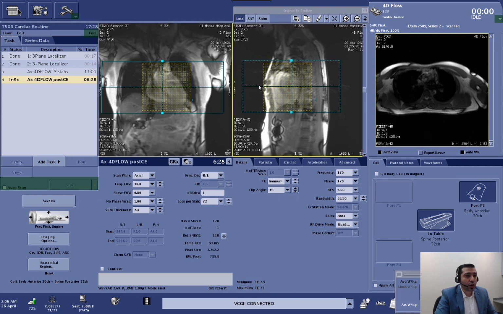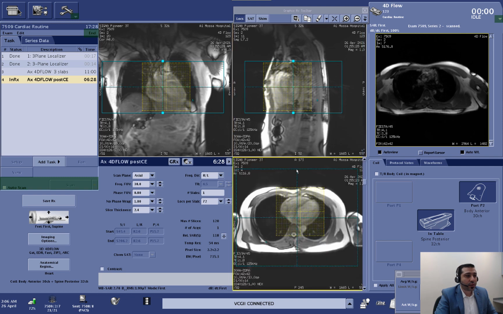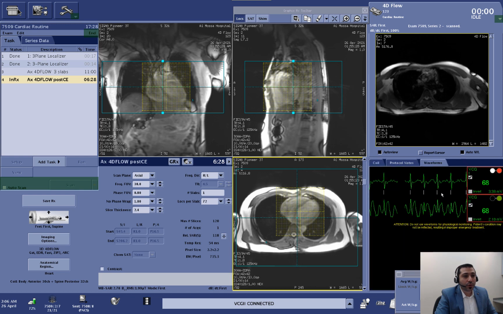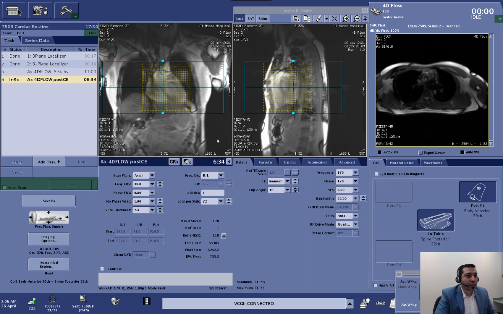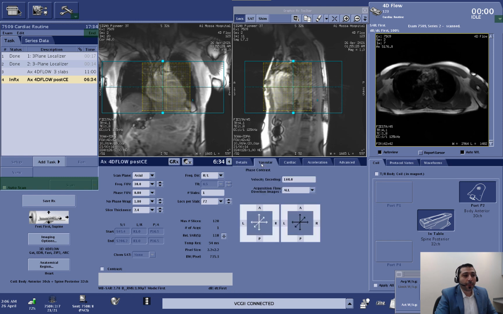So you will adjust your box on the plane localizer, axial, coronal, and sagittal, as we said. As we can see, the timing is 6 minutes 28 seconds, and here is our ECG reading. And once we have adjusted the first part with the detail, we will go to the vascular. This is a little bit important.